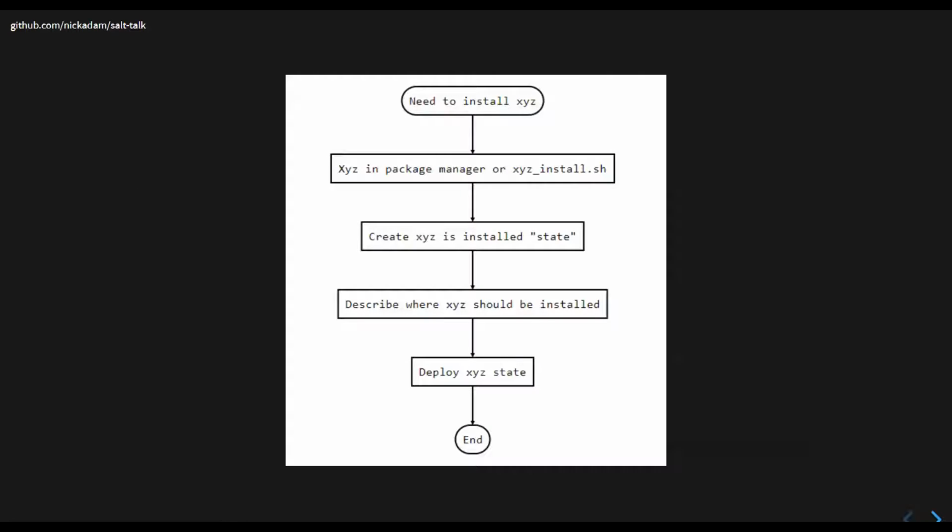So what does it look like to actually use SaltStack? So here's an example of something that we have to do as a sysadmin, right? We need to install some package, XYZ, a fictitious package. It may be in the package manager for our specific operating system, whether it's Debian or Red Hat or CentOS, or we have an installer script that we get from somewhere.